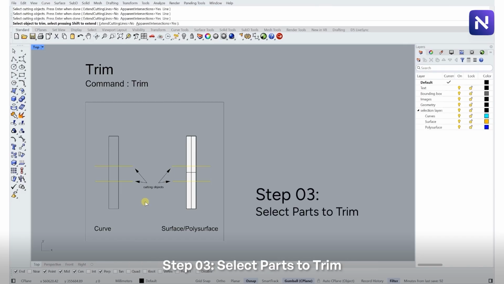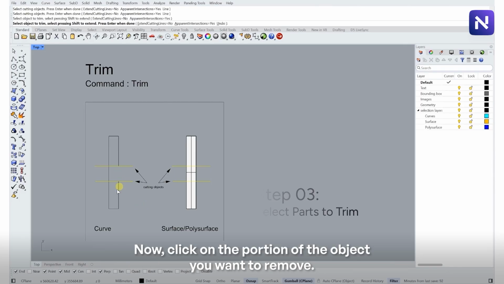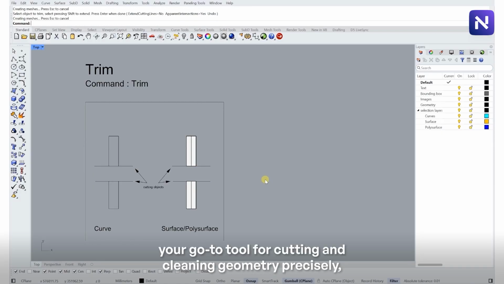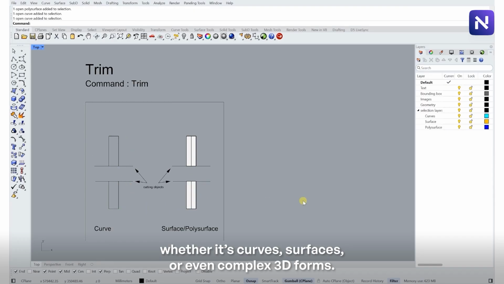Step 3. Select parts to trim. Now, click on the portion of the object you want to remove. You'll see the geometry update in real time. Click once to remove the unwanted segment. That's the trim command, your go-to tool for cutting and cleaning geometry precisely, whether it's curves, surfaces, or even complex 3D forms.